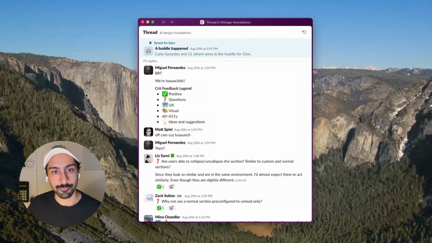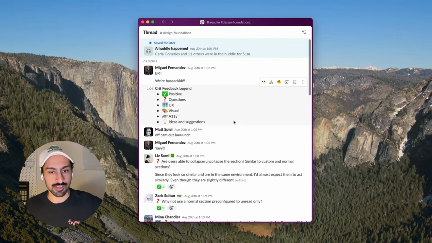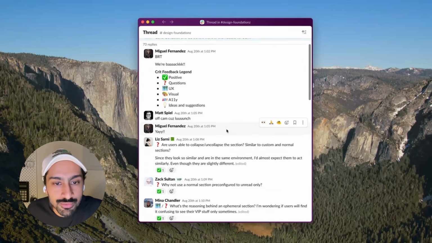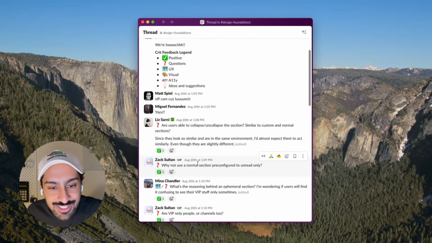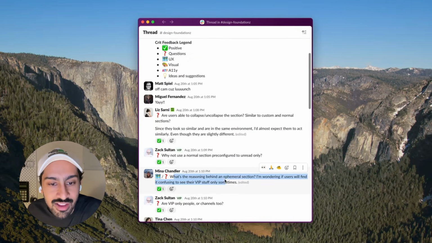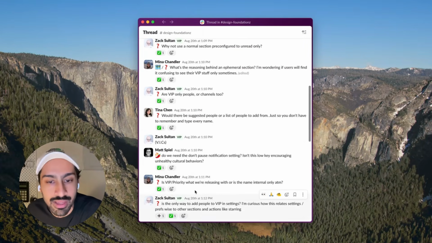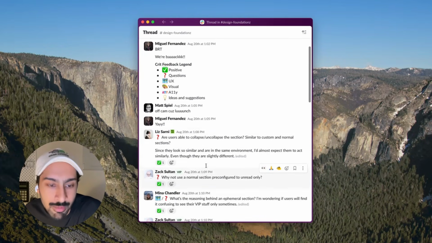So for example, say whoever was presenting this day wants to come back and go through all the questions that came up during their presentation. Here I can read, here are some questions, and you can see that everyone here is just using this crit feedback legend to prepend what they are commenting on.